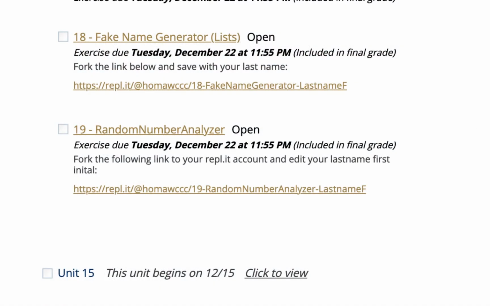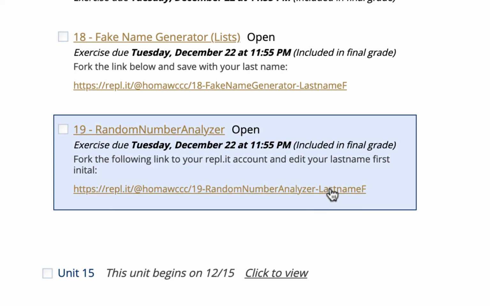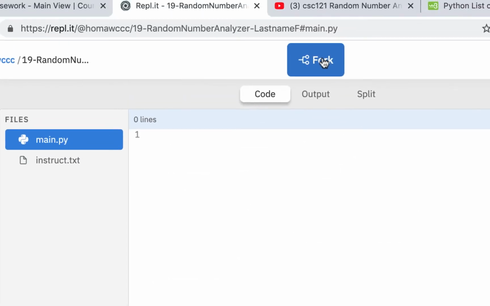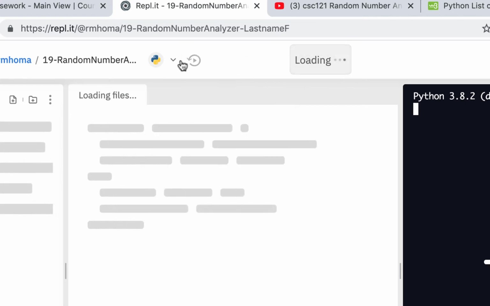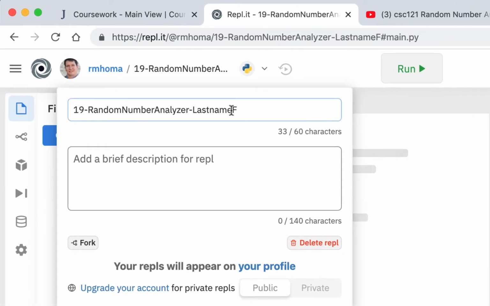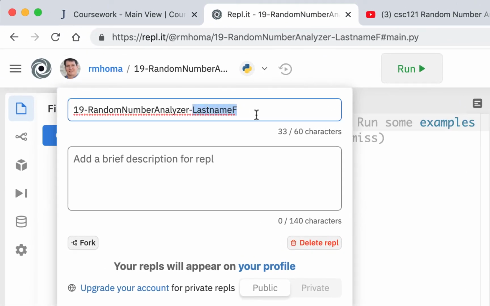So you can go to MyWarren and go into the assignment for Random Number Analyzer and click on the link, and you're going to fork that link using the fork button. This changed a little bit from the previous year, the way you fork it, the way it looks here. So you can see there's nothing here, but there are instructions. So you're going to just fork it, and it's going to go into your account, and then you should put your first name, your last name, first initial here, and hit enter.